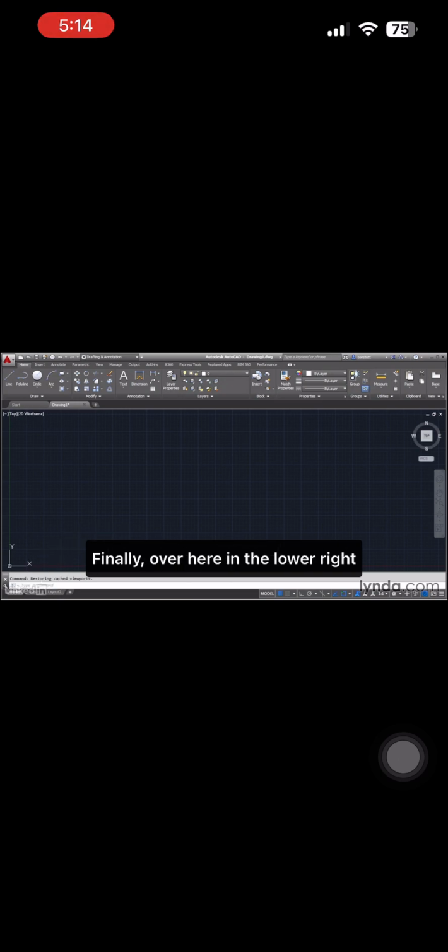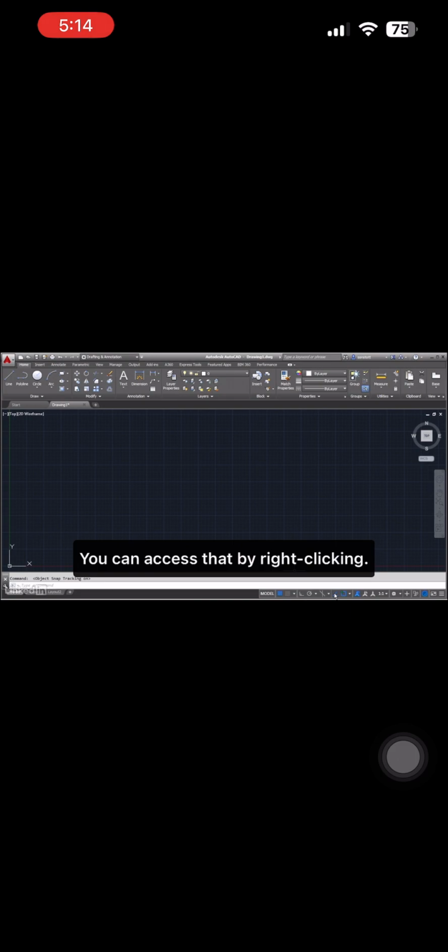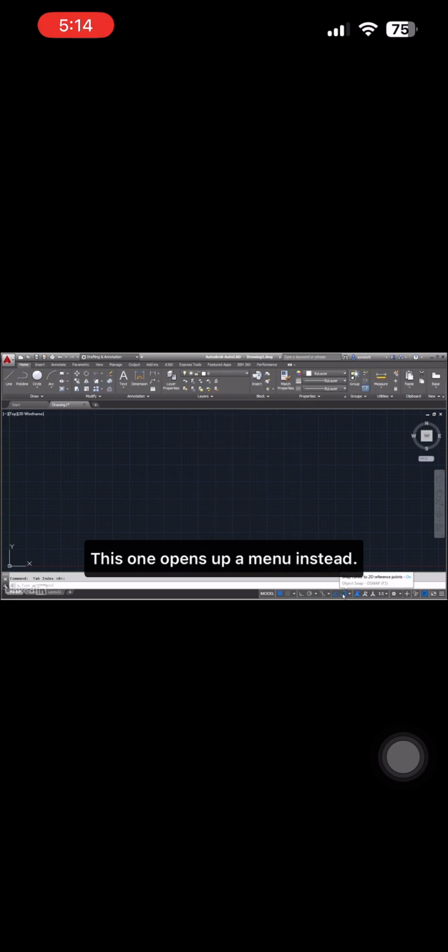Finally, over here in the lower right of the interface, you'll find the status bar toggles. They're on when they're blue and off when they're gray. And each status bar toggle has its own menu. You can access that by right-clicking. This goes to a dialog box. This one opens up a menu instead.